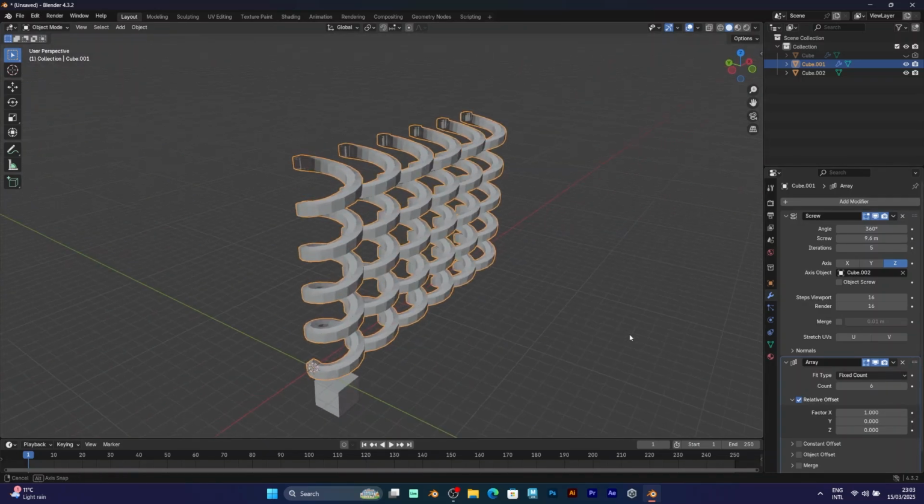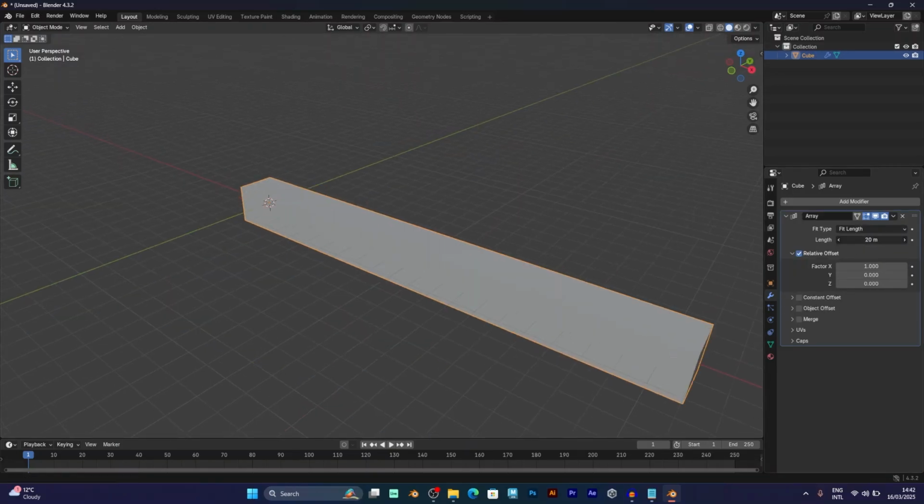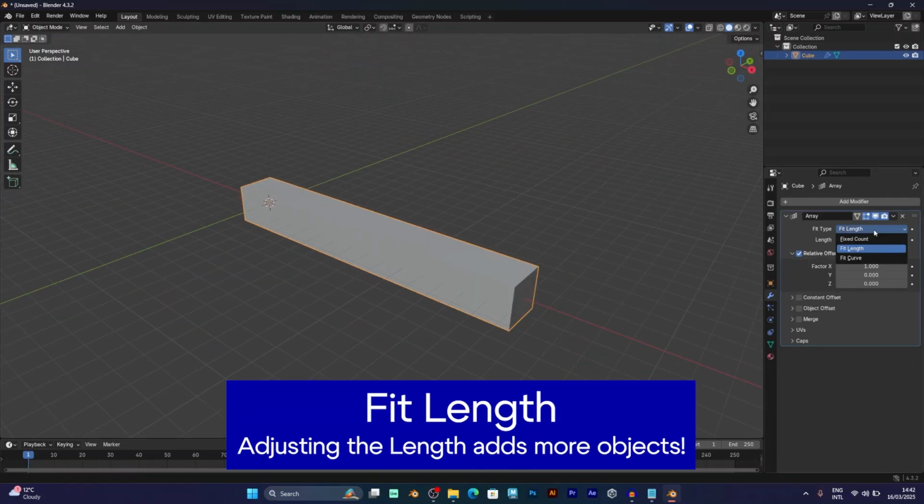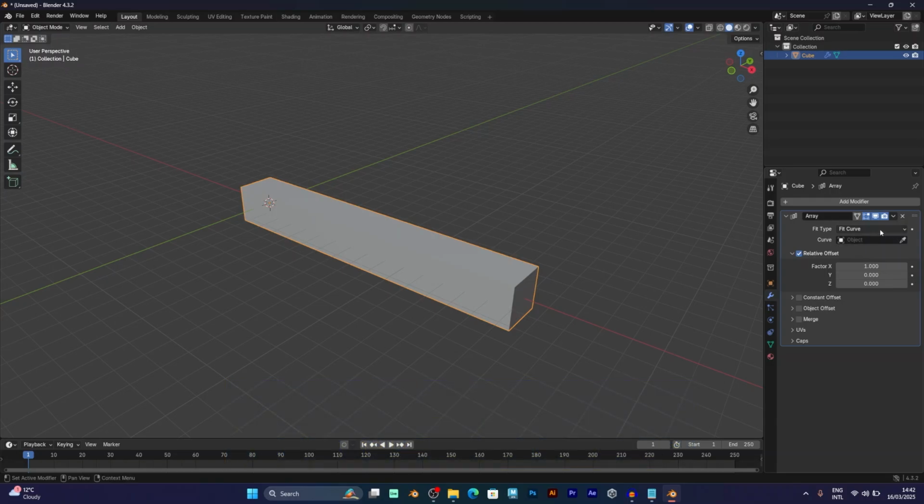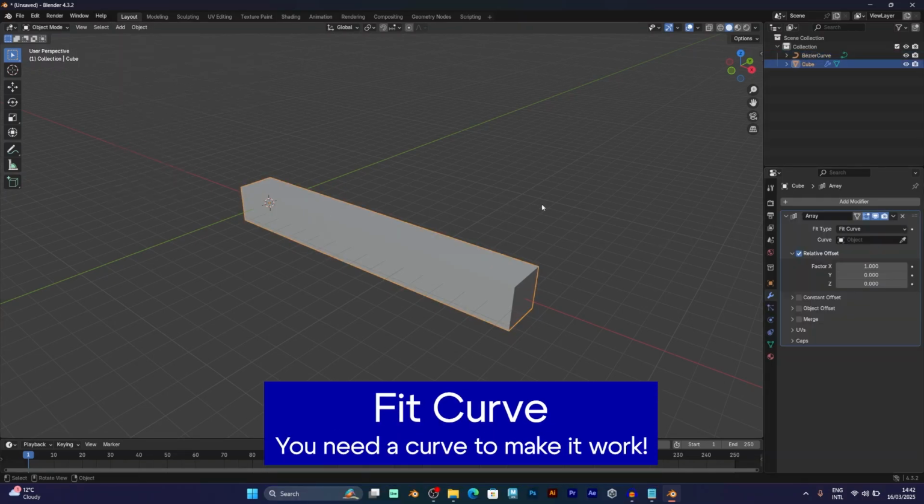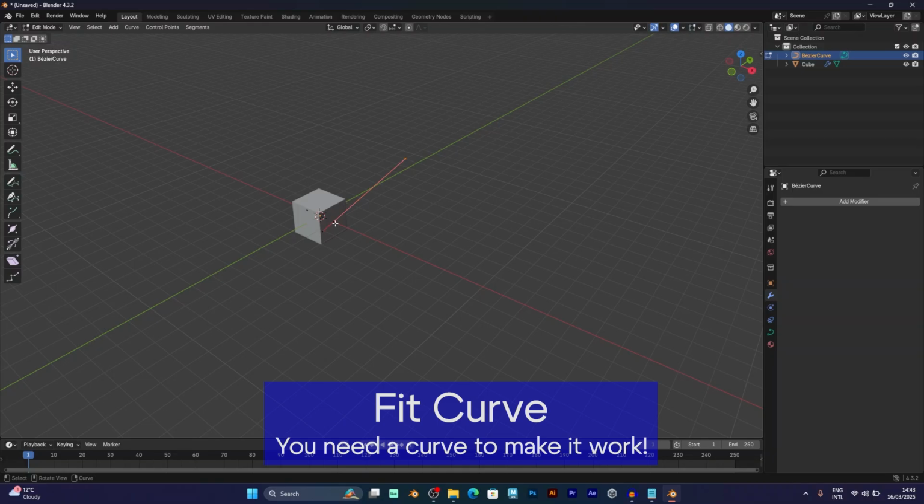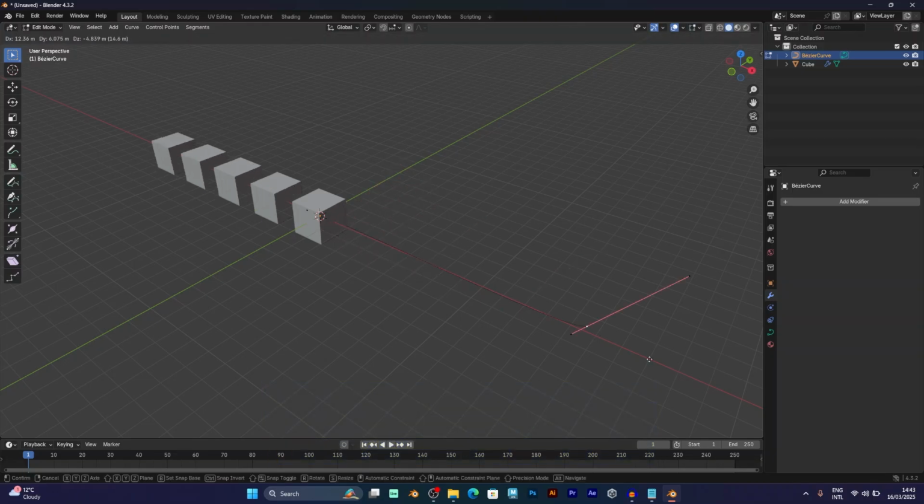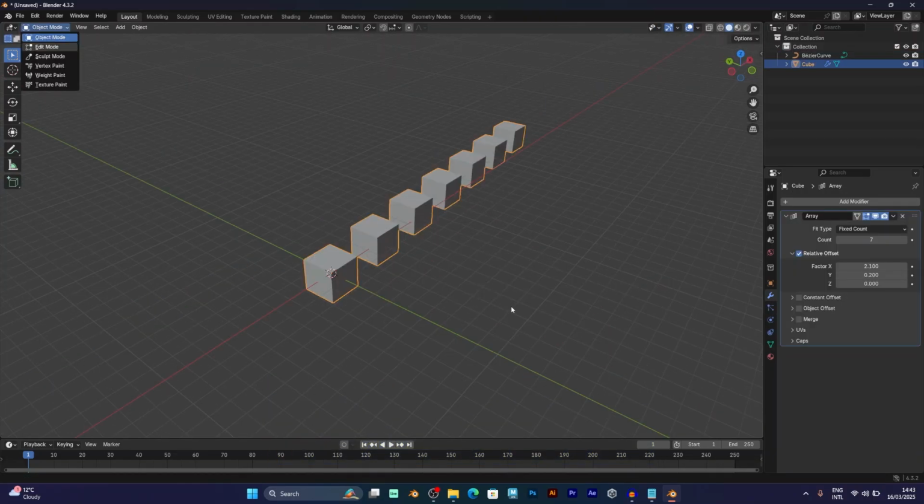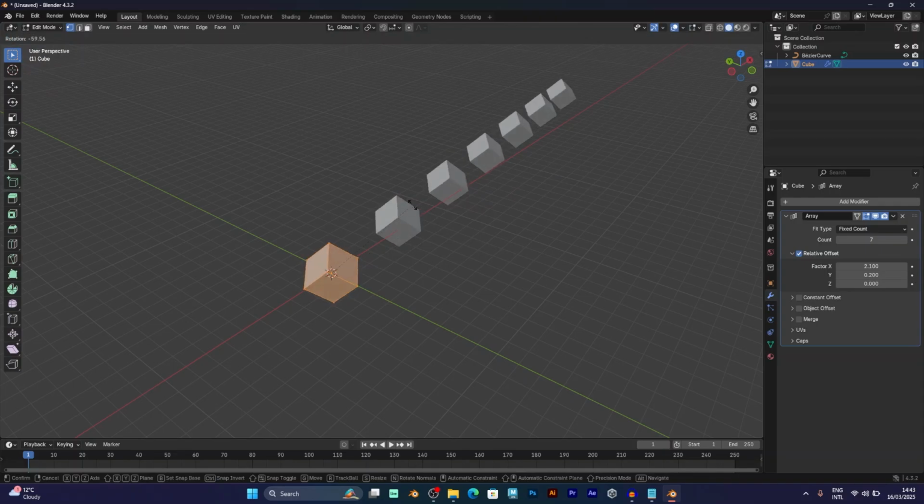The next setting is fit length. You have to adjust the length. It does the same job, but it adds more objects if the length number is larger, like set it over 20, for example. And the third one is fit curve. You need to add a curve like this, and when you extrude the curve, it will also add more objects to the scene. You can also rotate your object in edit mode to achieve this effect.